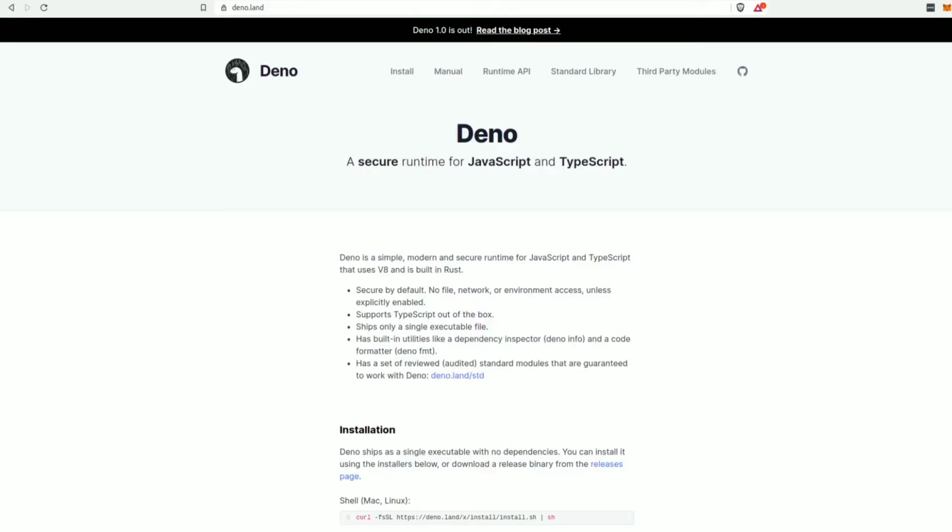Hey guys, welcome back. This is the third video in our series Getting Started with Deno. In this video, we'll build a simple logger and we'll see how we can use Deno standard libraries and third-party modules to help us achieve that.